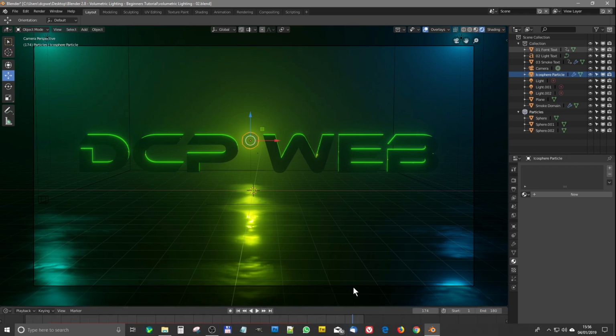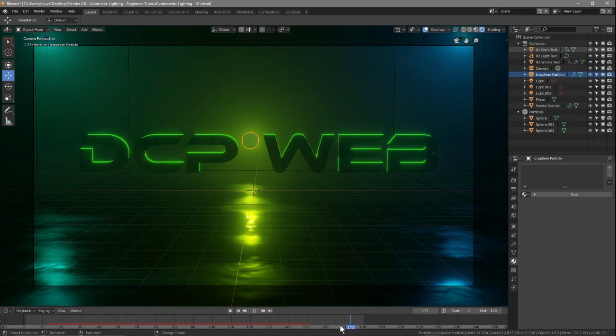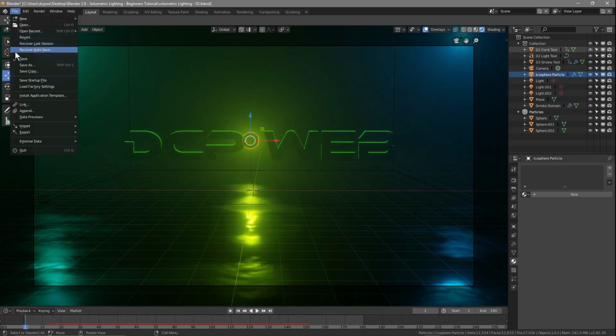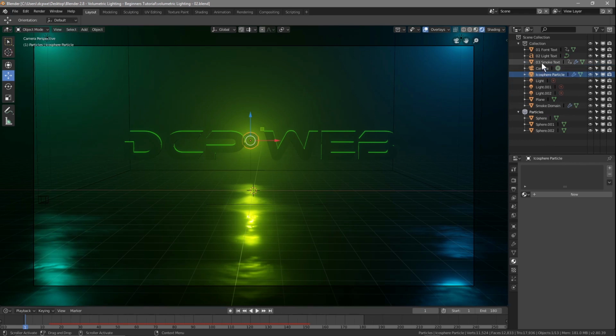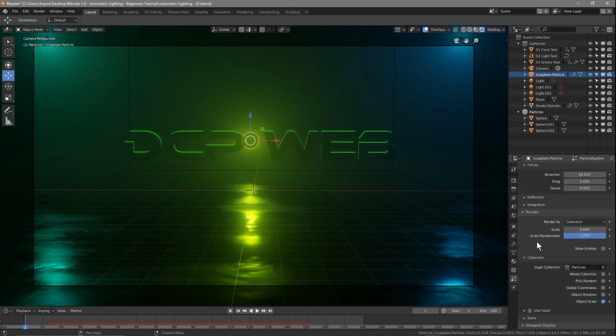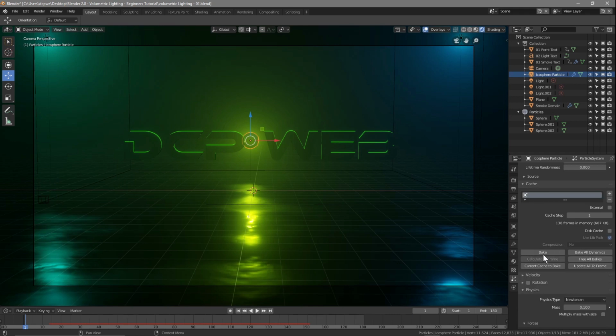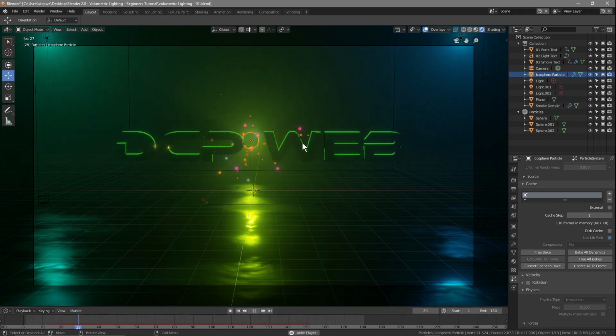Okay. Now what we need to do is go back to the first frame here. Let's just save this. Let's go to the icosphere particles. We'll go to the particle here. We'll go to the cache settings here and we'll bake it. So click the bake button, and that's going to keep that sequence of particles in memory. So you don't have to keep trying to work out where these particles are going.